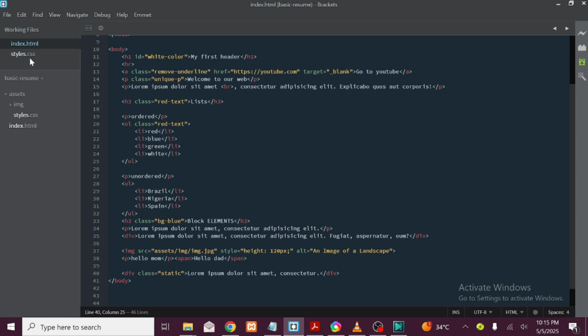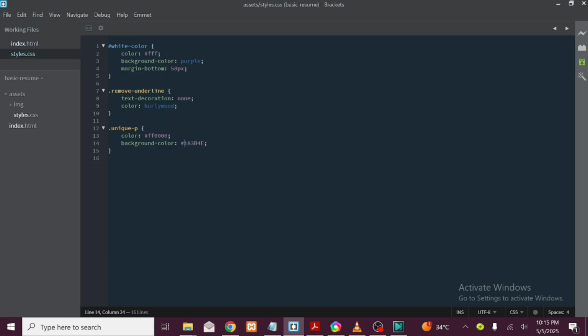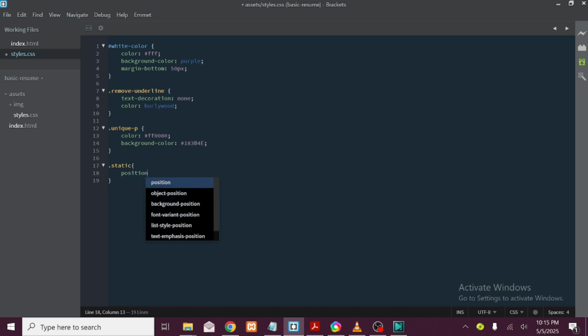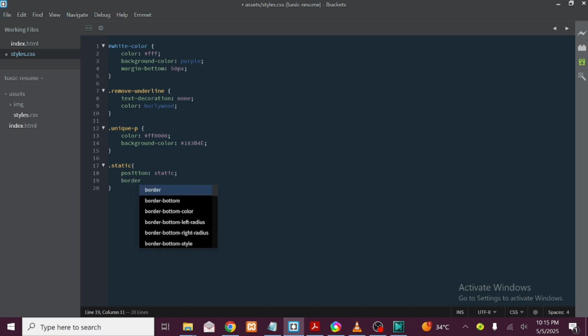So let's style it with our style sheet. Static. Remember, I'm going to select the class with the dot notation. Static. And we want the position to be static. Now we want the border. We want the border to be solid. Let's get 2 pixels solid and red.